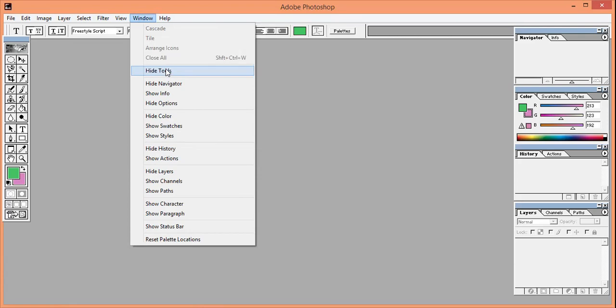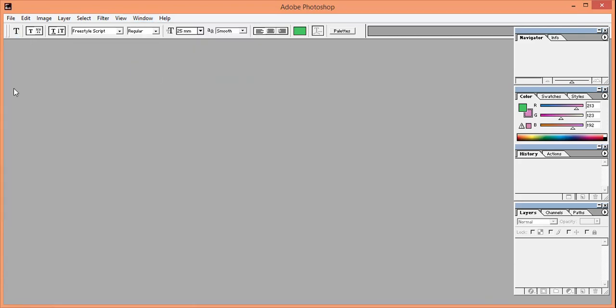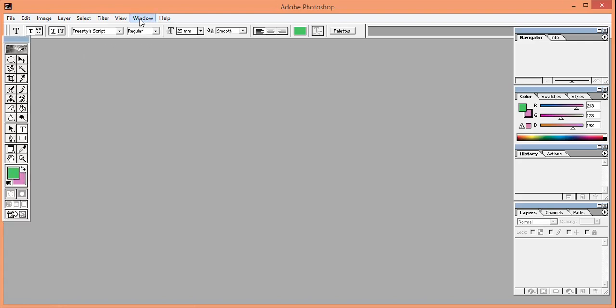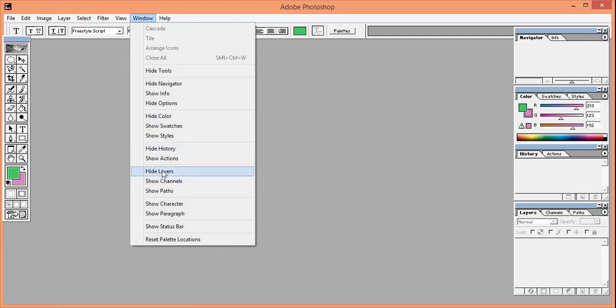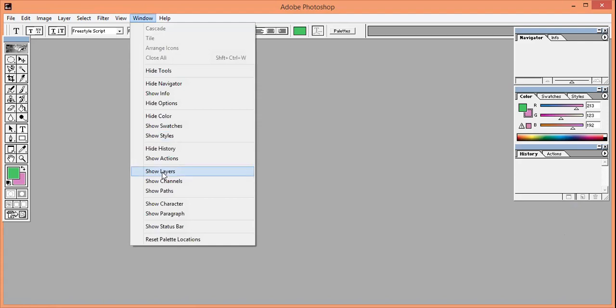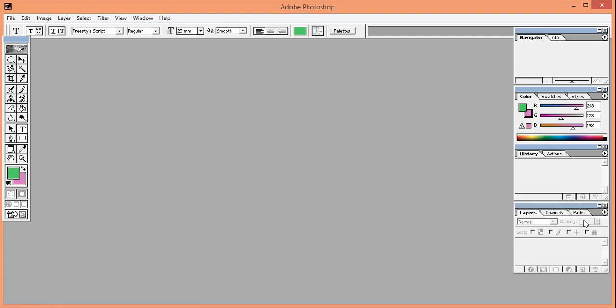Like we have this option, hide tools. We click it, and the tools will not be visible. Go to Window, then show tools, and it will be visible. Similarly, we have hide layers. So these layers are not visible now. Again, we go here, show layers, and the layers will be visible to you.